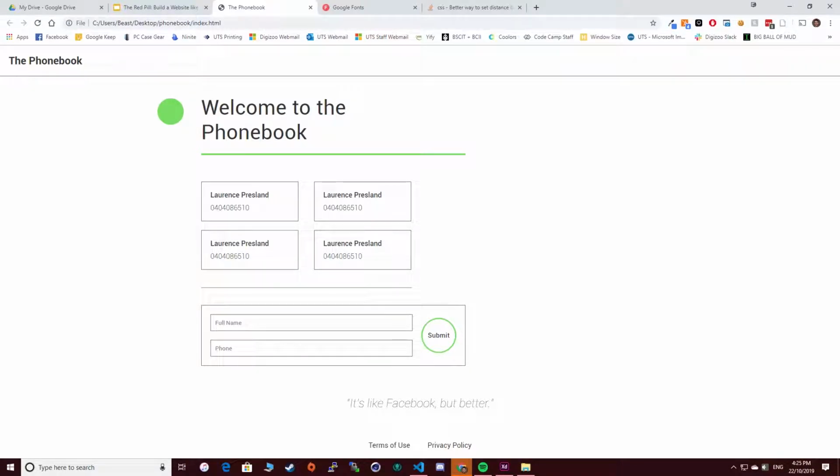Alright, so our site looks really good, but it doesn't do anything. If we type stuff, we can do whatever, hit the submit button, nothing happens. So this is going to be a quick one where we're just going to do an intro to JavaScript. We're going to make it so that when we type a name in here, and we type a phone number in here, and we hit submit, it will create a new one of these boxes in this layout. So it will be exactly like our application is meant to work.